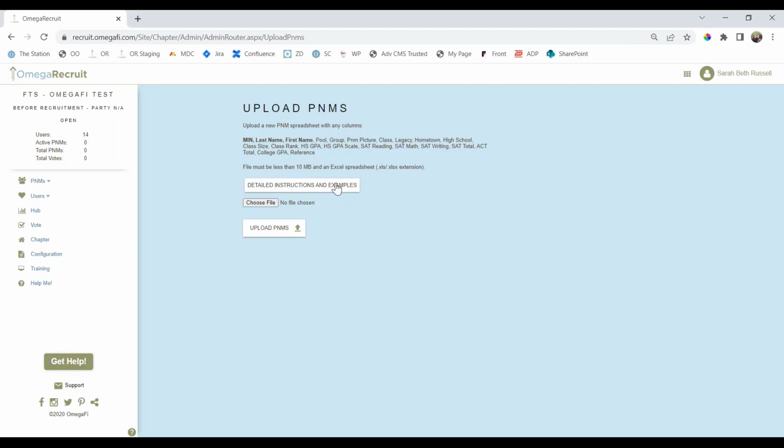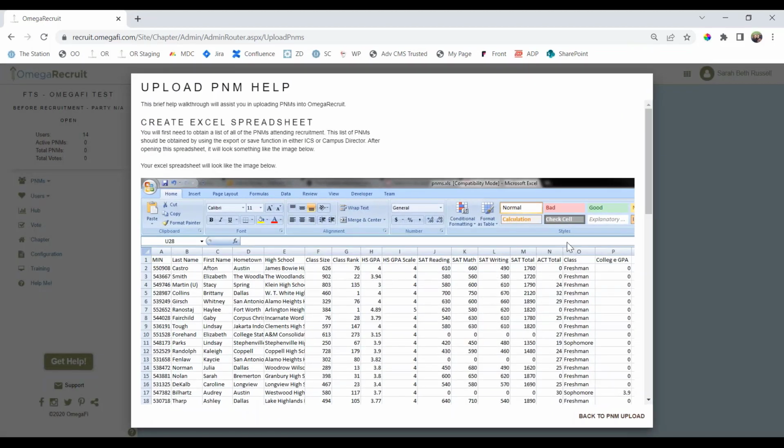To assist with the upload, we do have detailed instructions here on what that file needs to look like. So really, it needs to look exactly like it's pictured here. Any special formatting can get in the way of the system being able to read the data from your file. You don't want to have any type of bolding or highlighting, sorting, filters. Your file should be really just as plain as possible.